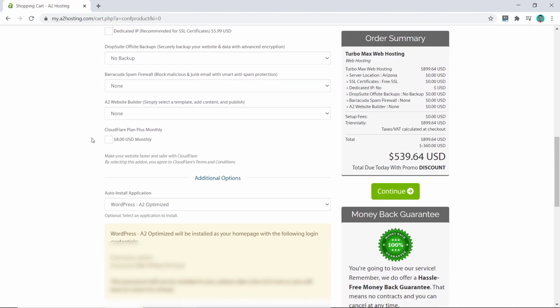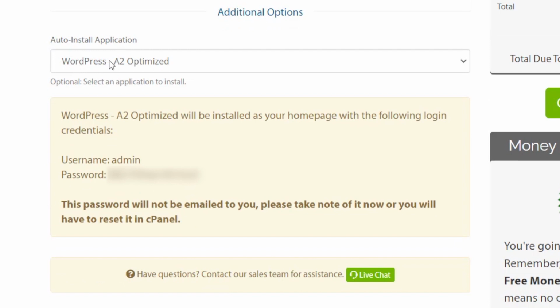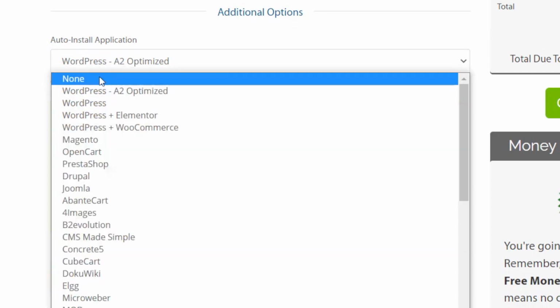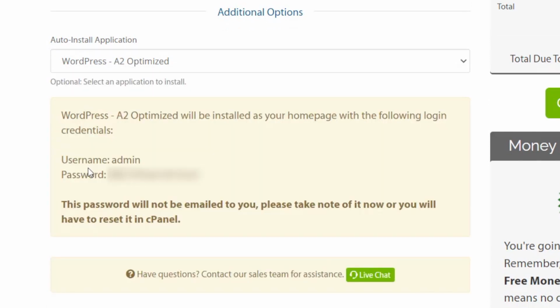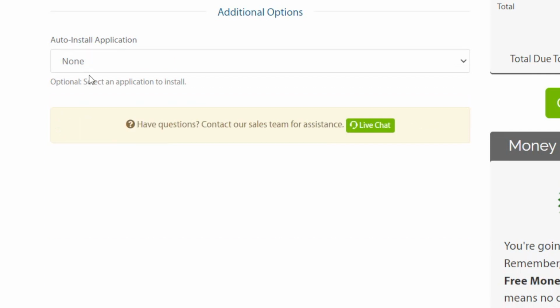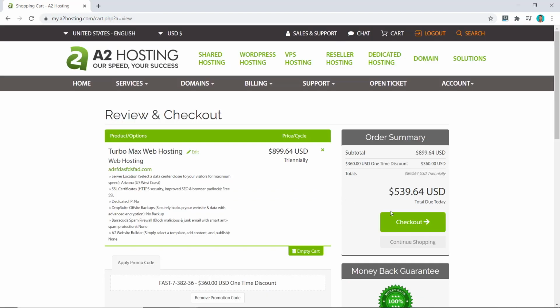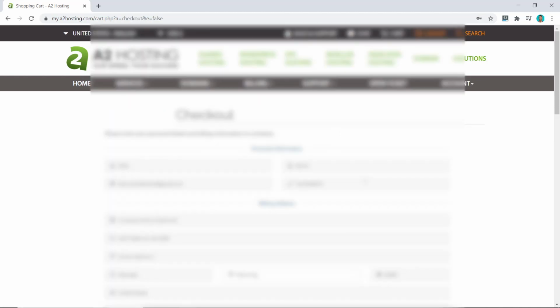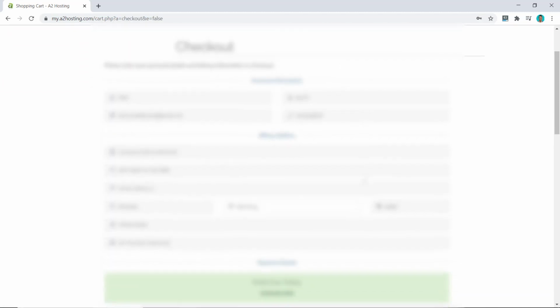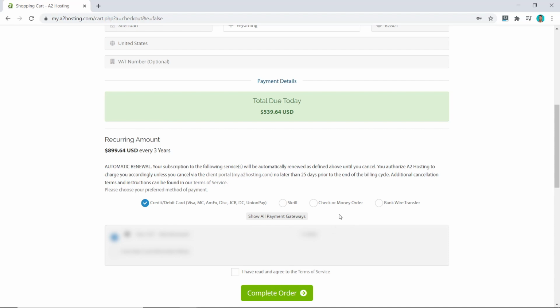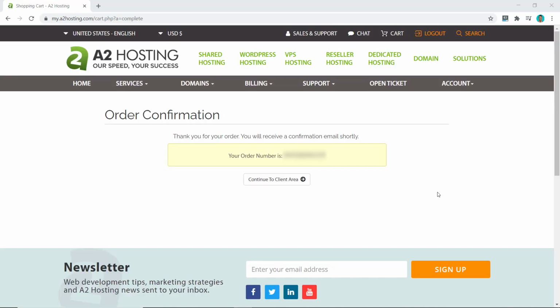And now we scroll down and in this last option for the auto install application, we will select none also, as we don't want to use our username as admin because this is not best practice for security purposes. We can easily create it manually later. Now we will click continue and click on checkout. And now I'll fill out all my personal details and add your credit card details, agree with their terms, and then click complete order. And now the order is confirmed, so we can continue to the client area.